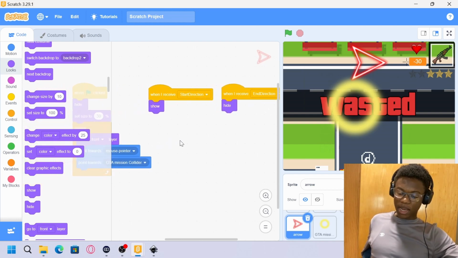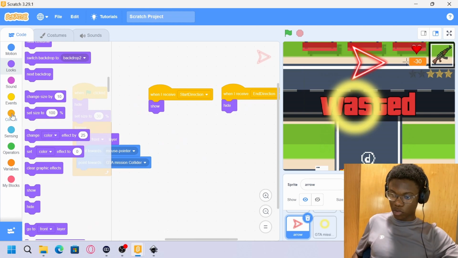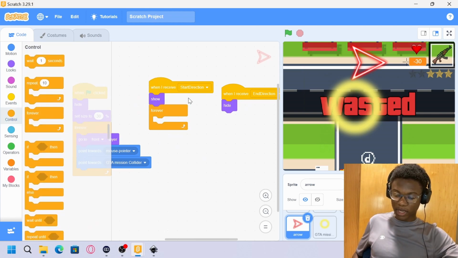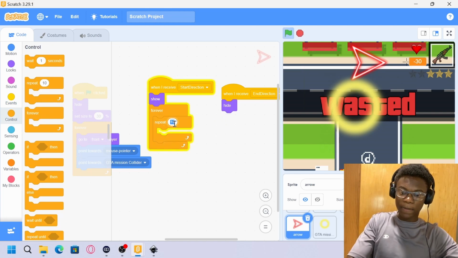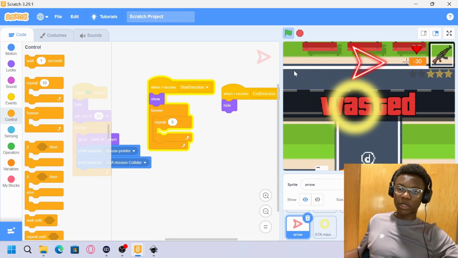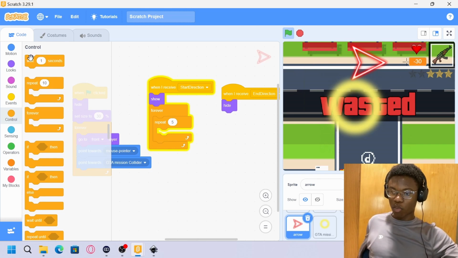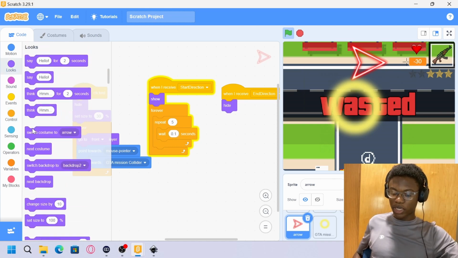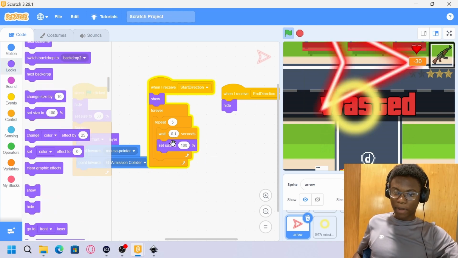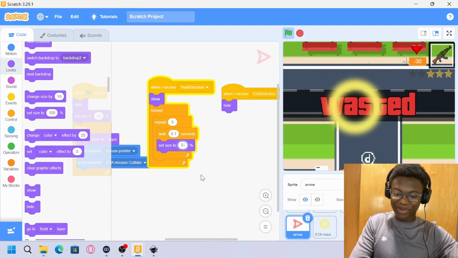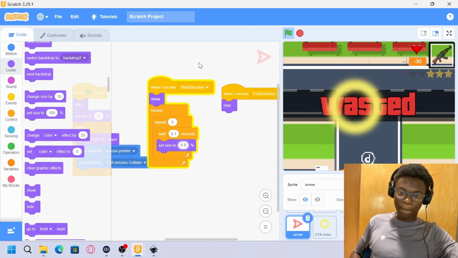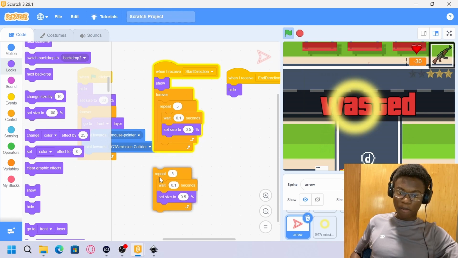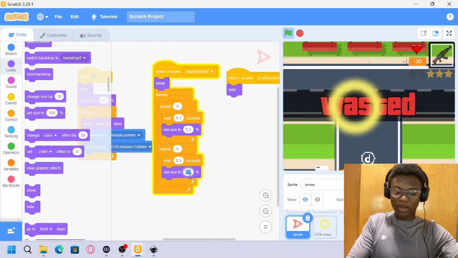Okay, so next we have to go to our control and add a forever loop right here, and we're just going to have a little animation to make our arrow look a bit more alive. So we're going to say wait 0.1 seconds, and then we're going to change the size by not 100 but 0.5. Okay, next we want it to go back. We don't want it to just increase, so we have it negative 0.5.